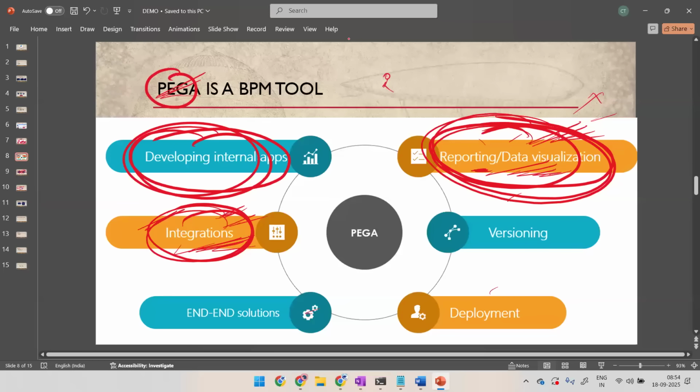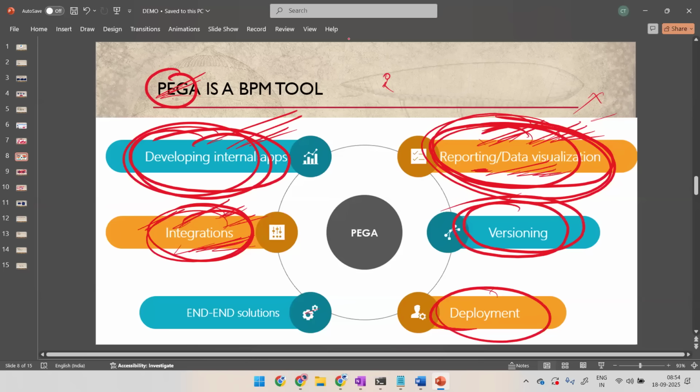So if I'm developing any application with Pega, development will be made easy. The reporting part will be there. Integrating with third-party applications is also pretty simple. And Pega even provides something called the versioning part and something called the deployment part.